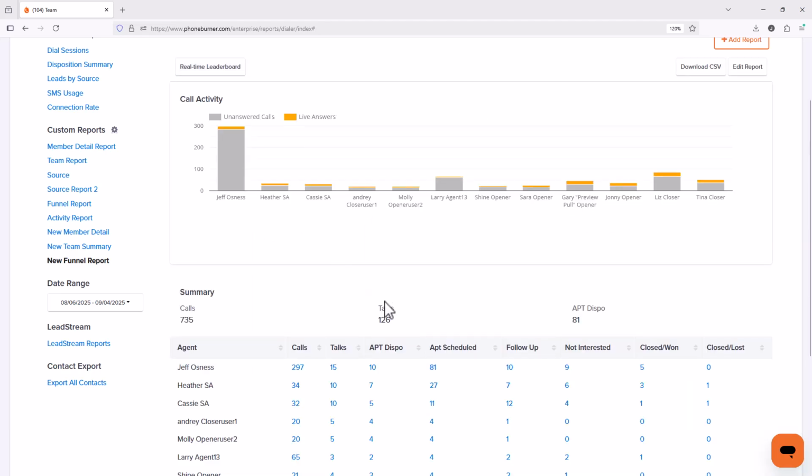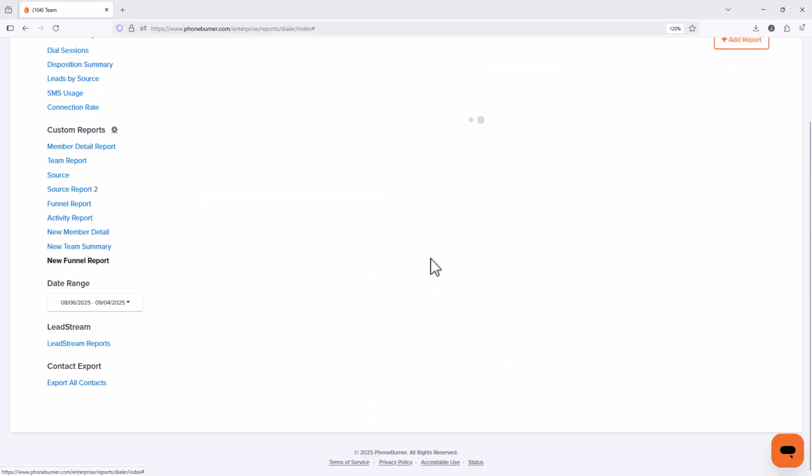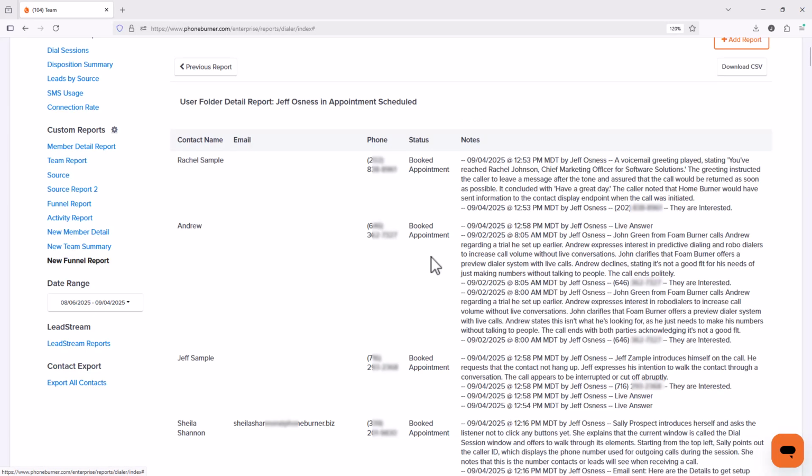We can go back here. If I click on the appointment scheduled folder option, so the 81, this is going to be a little bit different because it's not from a specific dial session, but I do get to view the notes. So I can see the most recent notes on this record. So I get to see their name, their email, their phone number, their current status, right?